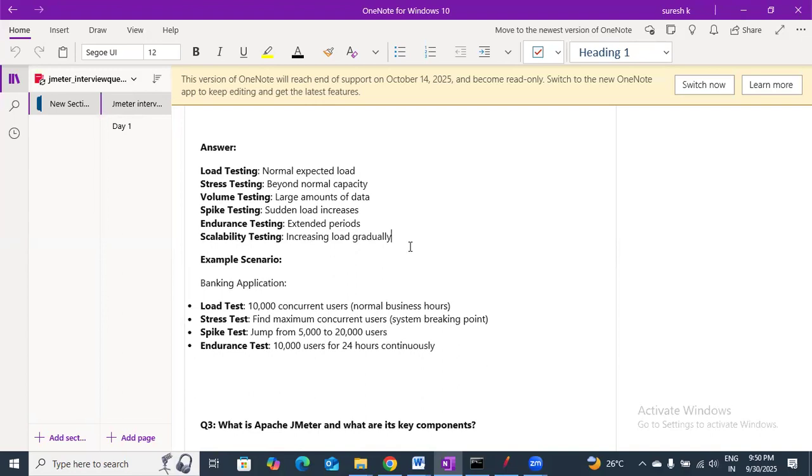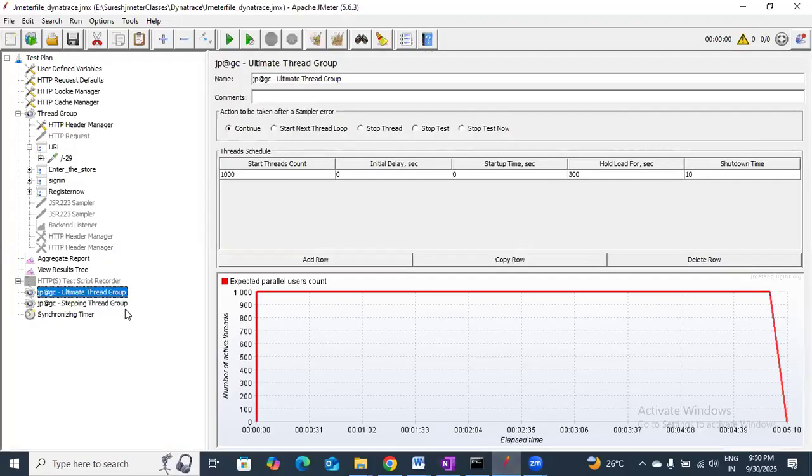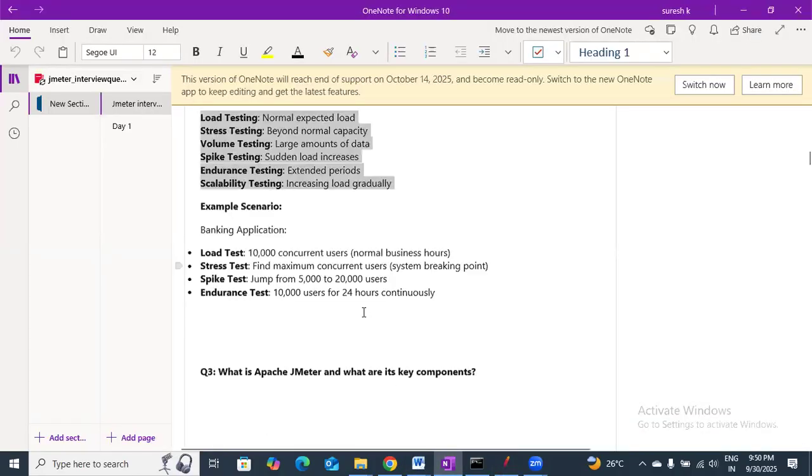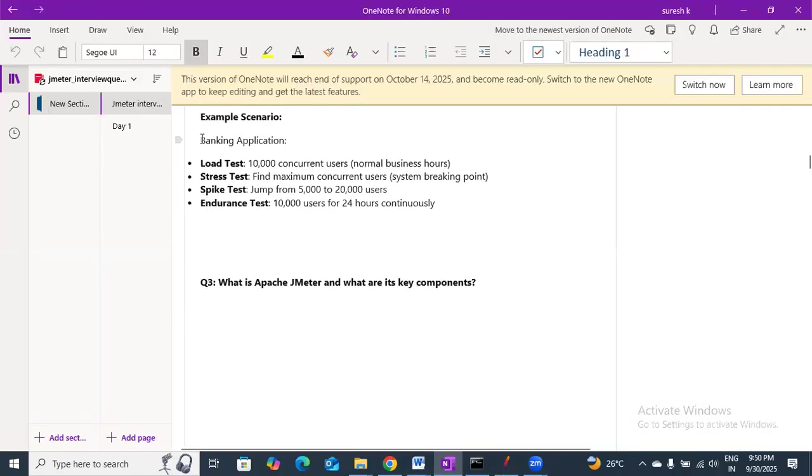And if they're expecting, show me how you will do spike testing, then you can explain, okay, this is how I will do spike testing. Definitely I will show you all the scenarios maybe in the coming class, using the ultimate thread group, or I will also plan for other thread groups. I have given you the example also.